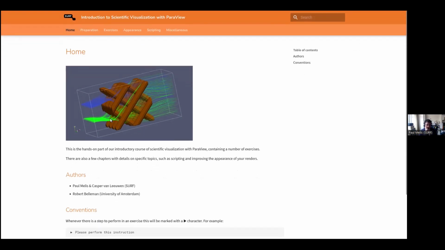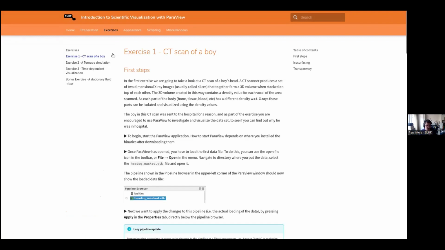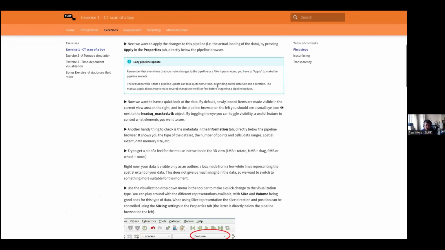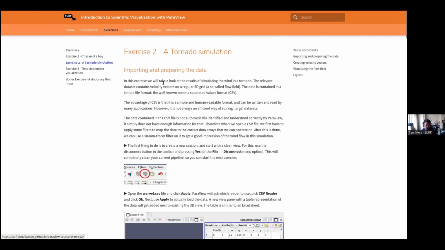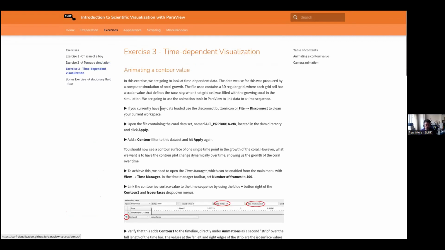So here you can find the exercises. There's a number of them. It basically goes through step by step what to do. So open a file, tweak a pipeline, check some output, etc. There's different types of data. There's a CT scan of a boy, with an exercise to figure out what's wrong with the boy, why he was in hospital. We've got a tornado simulation that's in a CSV file, which presents its own type of challenges. And we have an example animation where you can just play around with something that animates over time.